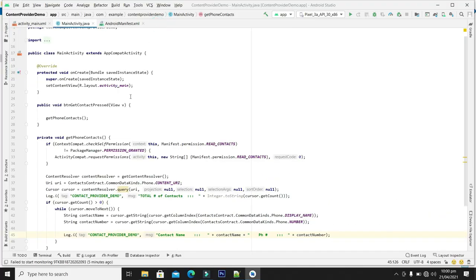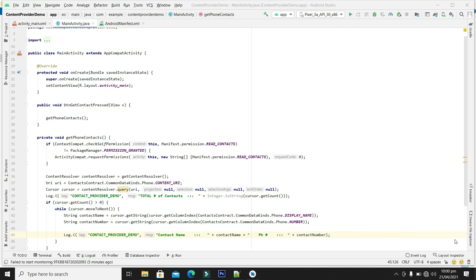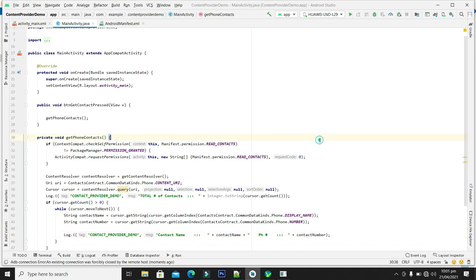Let me hide some windows here. So now it's time to build and test our application. But before that, let me connect my real Android phone with it. For testing, you must have your real Android phone or any phone in which contacts are stored. So let me connect it. So guys, I have connected my real Android device.